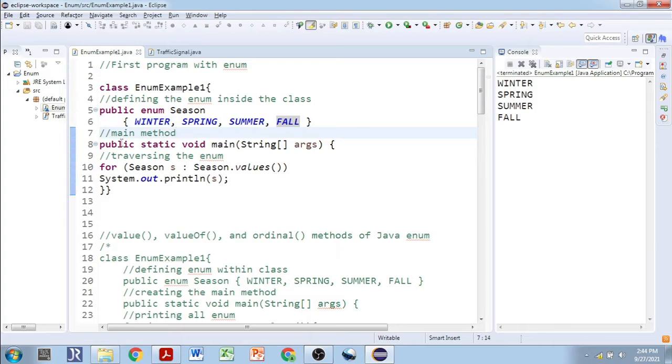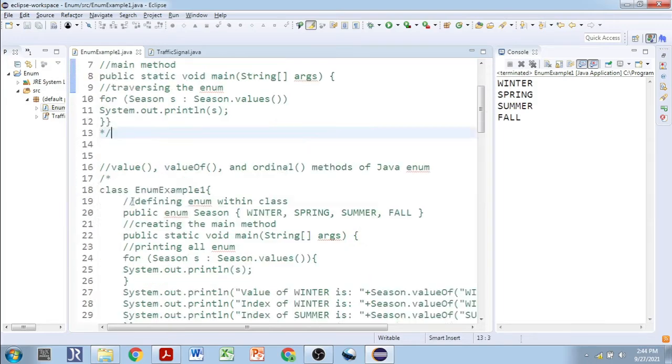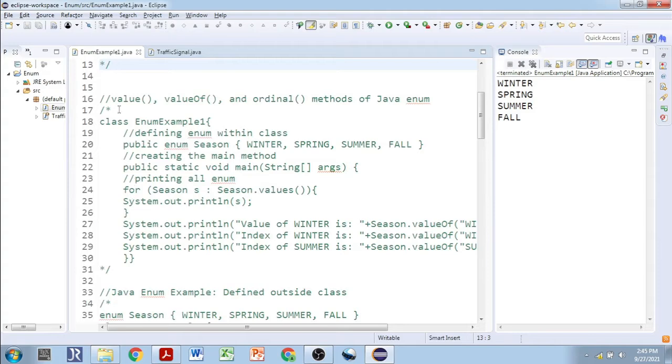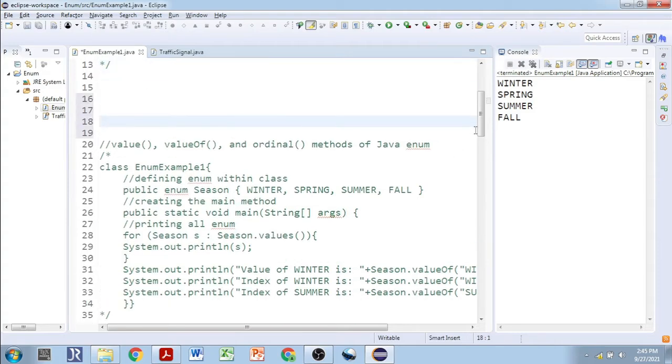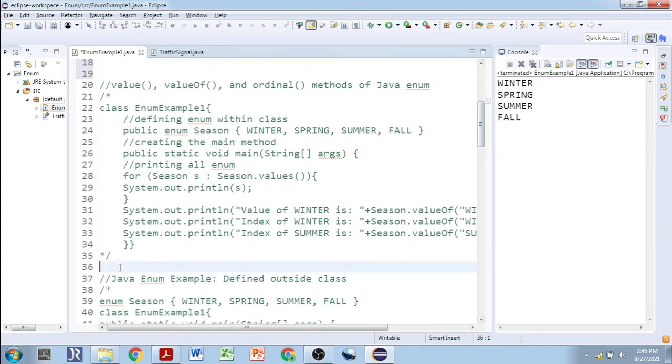Got it? So this is your first program with the enumeration. Now we have many programs. We'll just go through them one by one. All these programs we'll learn one by one. Now we'll go to the next program. What is the next program we have? We have this as the next program.